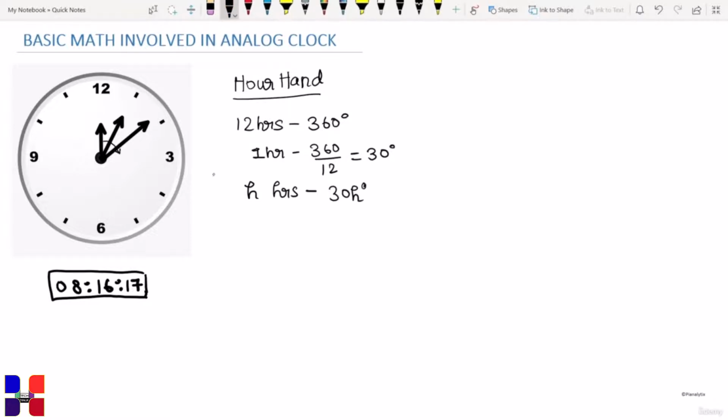Now we have to take into consideration the minute hand as well in calculating by how many degrees the hour hand rotates. Suppose the time is 1:30 p.m. The hour hand will be between 1 and 2. So we have to calculate by how many degrees it rotates due to the minute hand. We have calculated here that in 1 hour the hour hand rotates by 30 degrees. We know that in 1 hour there are 60 minutes.